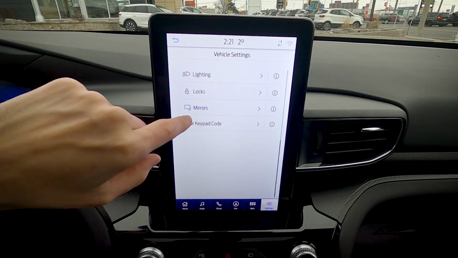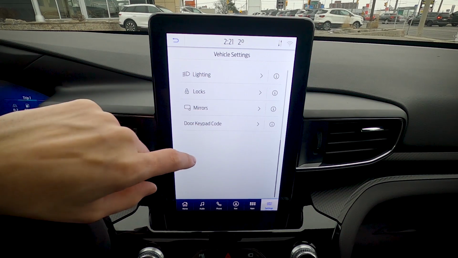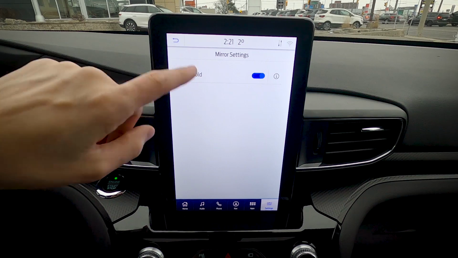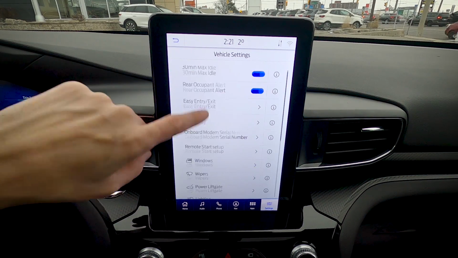And next up, we've got our mirrors. So mirrors, we've got a couple options there. Power folding, I believe, yeah, auto fold is going to be the option there. So when we lock the vehicle, do the side mirrors fold. Make sure you keep that one on.